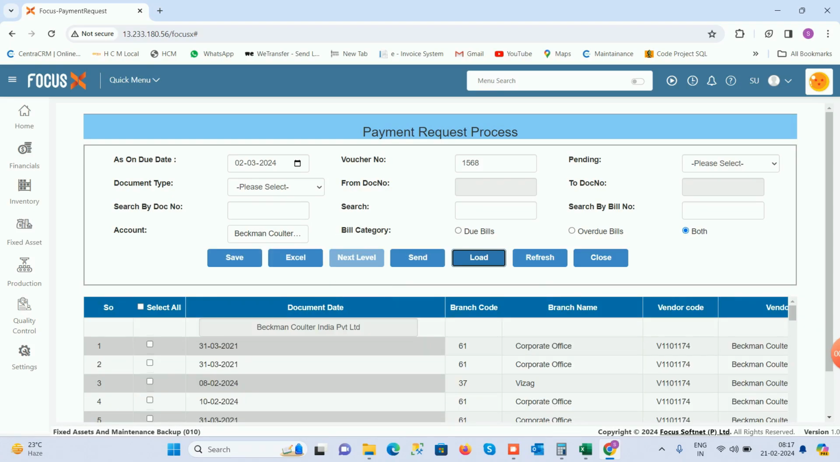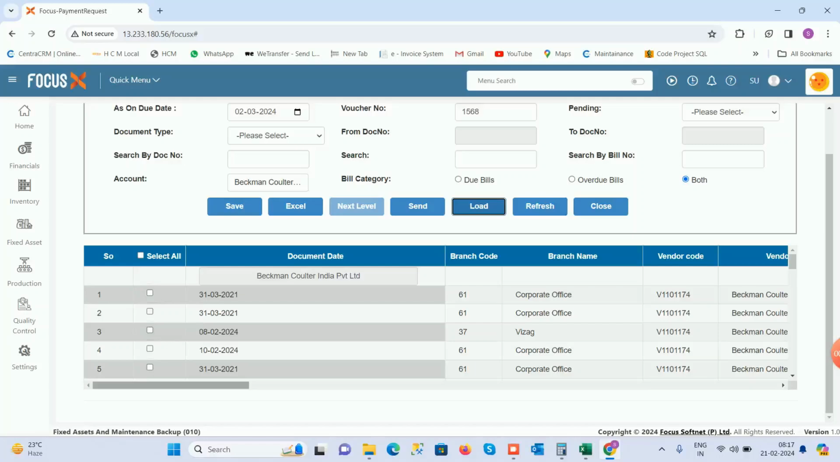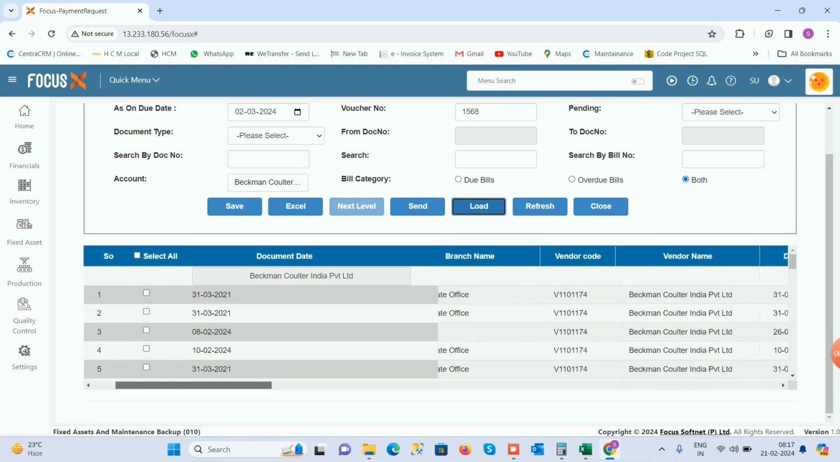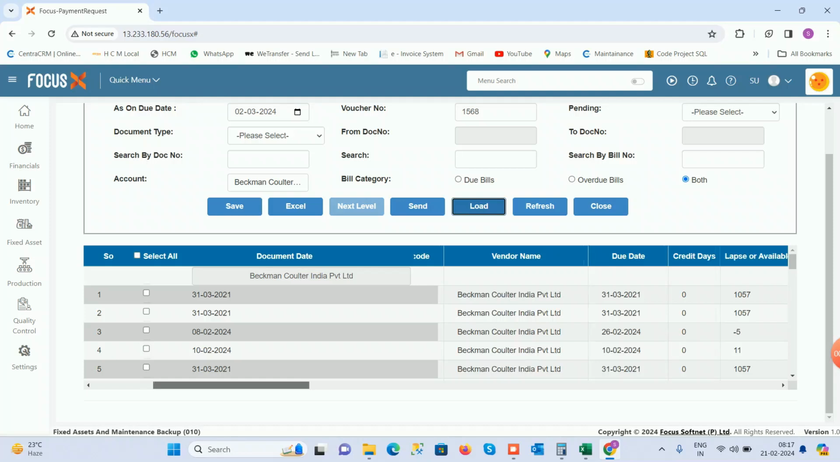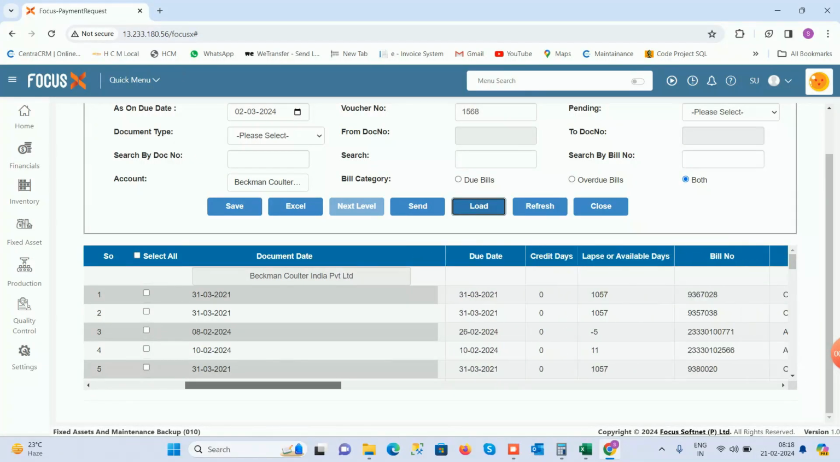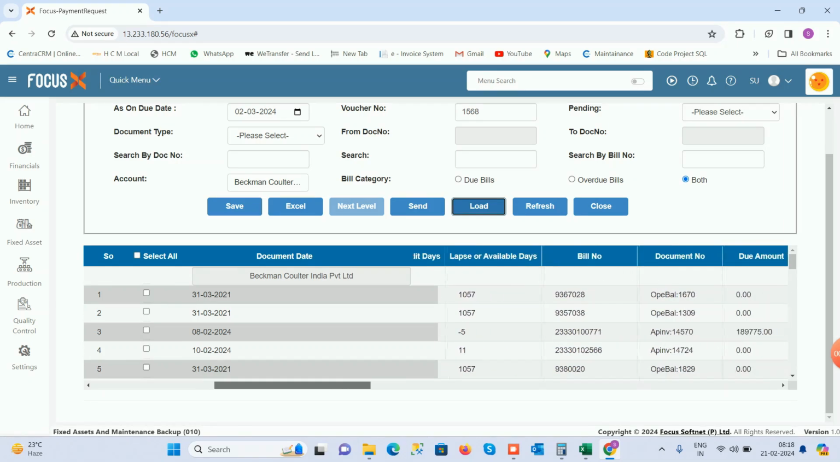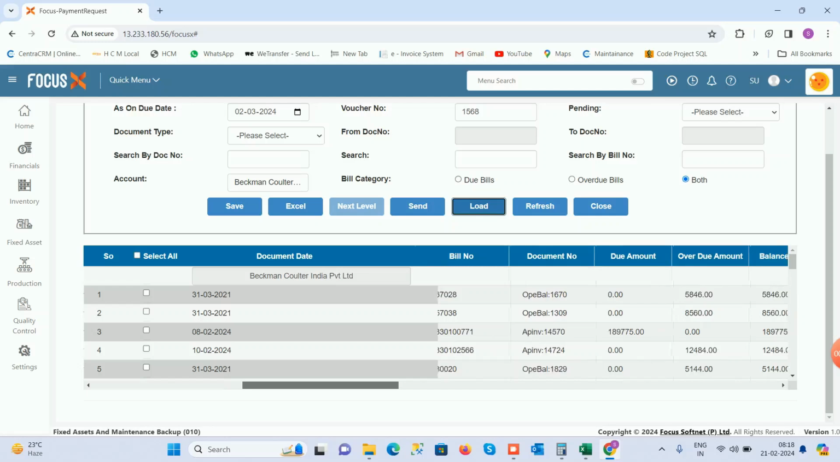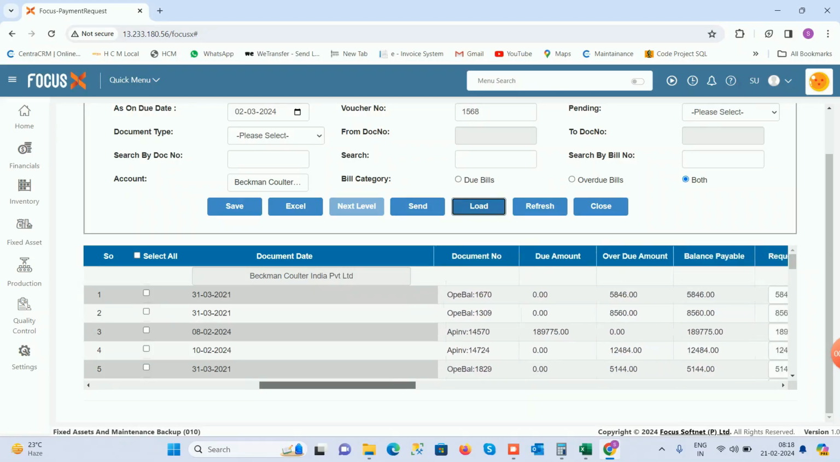The payment request is raised by the procurement team, or we can assign any user to raise the payment request. So once the data has arrived, we can see all the details here, like the vendor name, against which branch this invoice is booked, the due date of the invoices, bill number, our document number, and the due amount or overdue amount, both options we have.